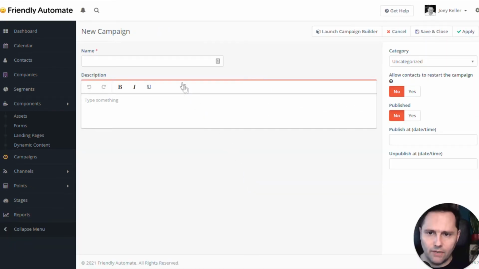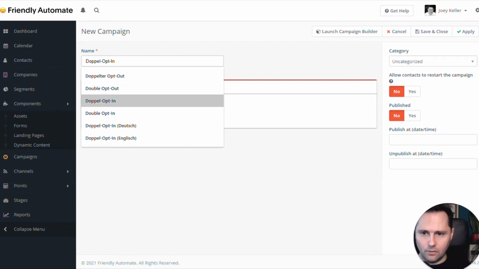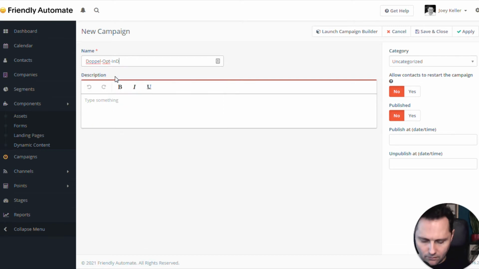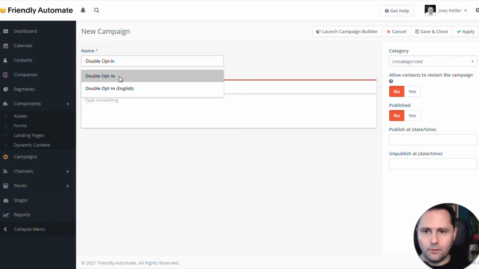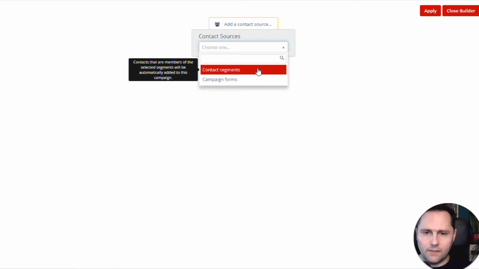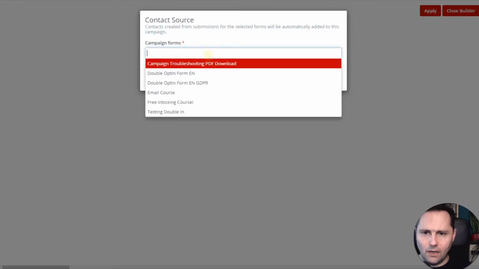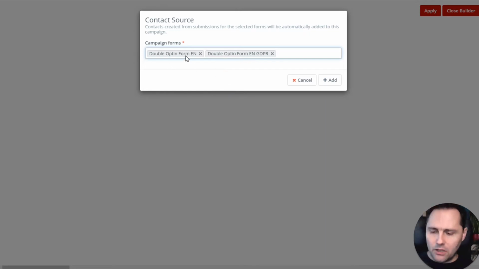And now let's create the campaign. I'm gonna call it double opt-in. Oh my god, I'm making so many of these campaigns. Double opt-in. English, great. So let's do that. And let's build a campaign. This campaign will start by the forms. And these forms will be our double opt-in form and our double opt-in GDPR as well. So we're just gonna make one campaign for both. And later you will see what I mean by that.